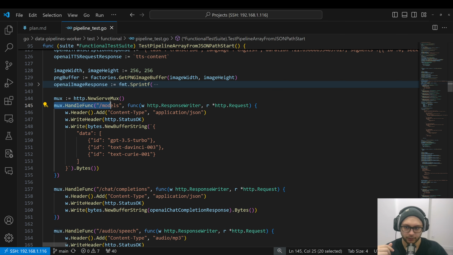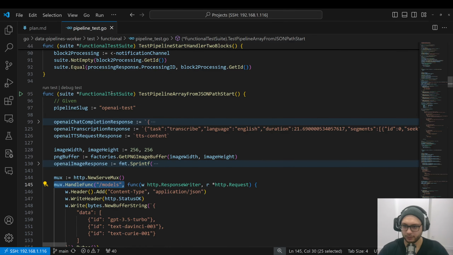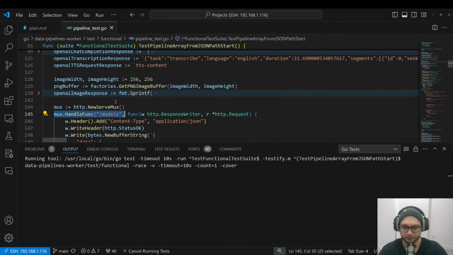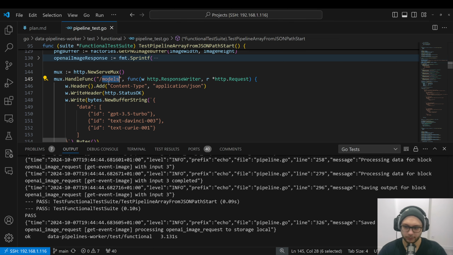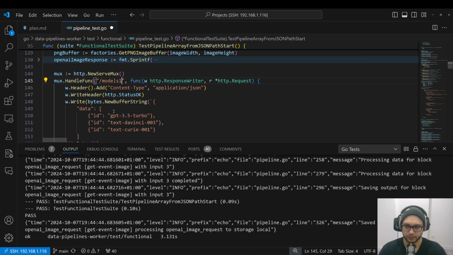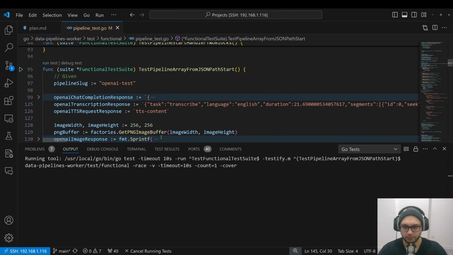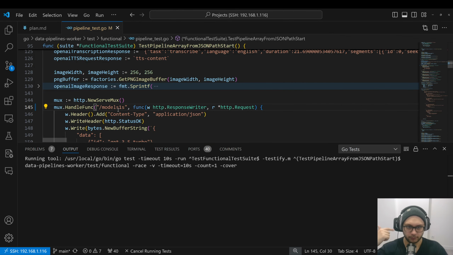First of all, I declare /models because OpenAI detection visits /models. So let's do some sort of experiment. Here I say models are available, everything is right, this block is detected. But what if I do this? I update this URL. That means detection of this block will fail and this test must fail.